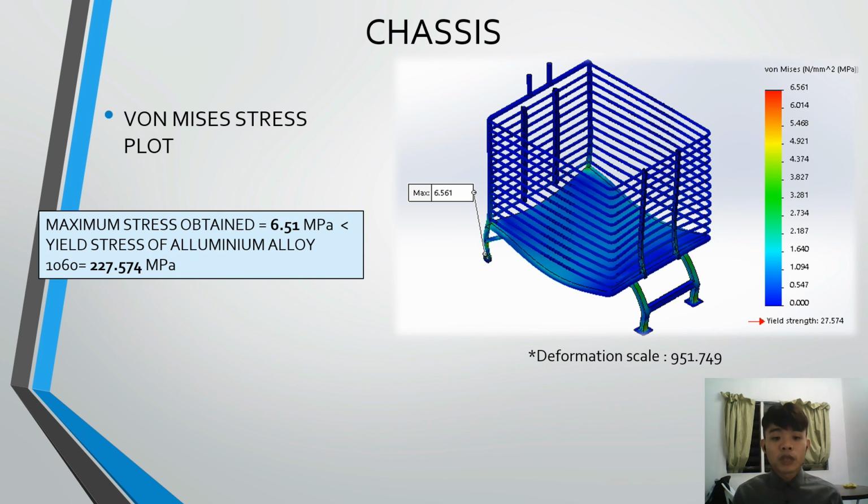From the Von-Mises stress plot, the maximum stress obtained under the maximum load is 6.561 megapascal, which is lower than the yield stress of the aluminum alloy of 27.574 megapascal. This verified that the structural design of the chassis is able to overcome the maximum load without any plastic deformation or failure.